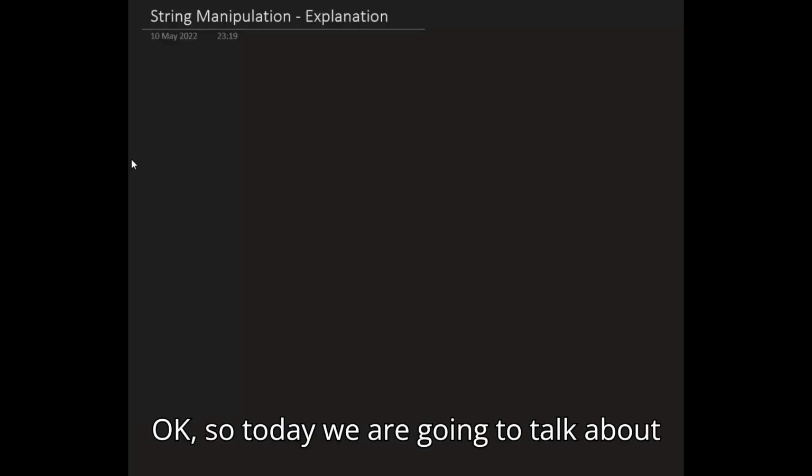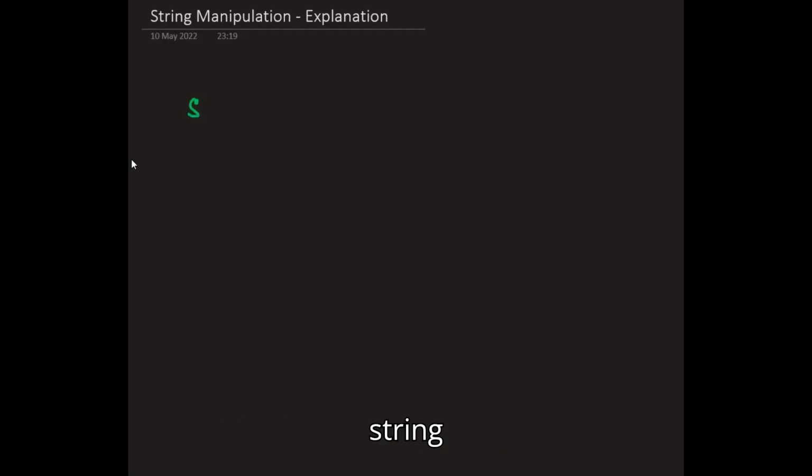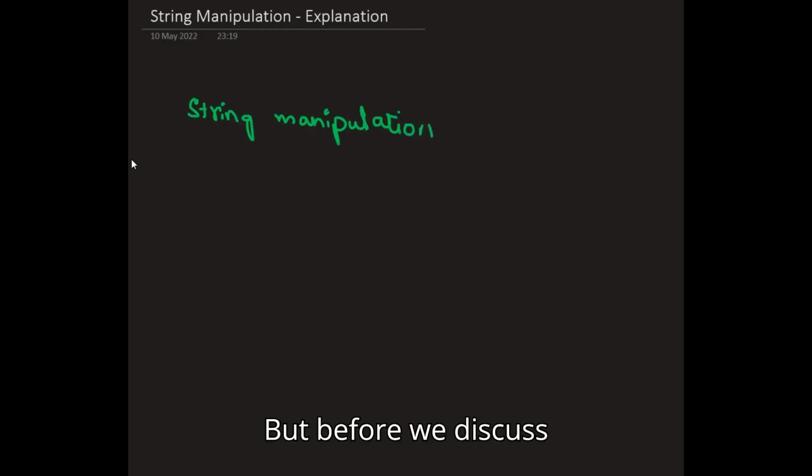Okay, so today we are going to talk about string manipulation. But before we discuss string manipulation, we need to look at what strings are.